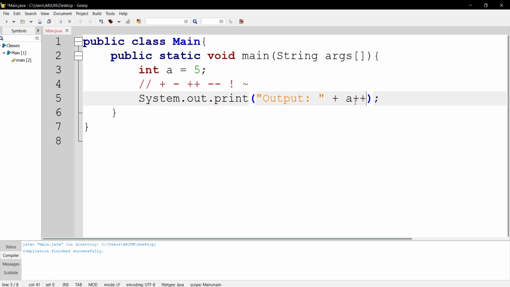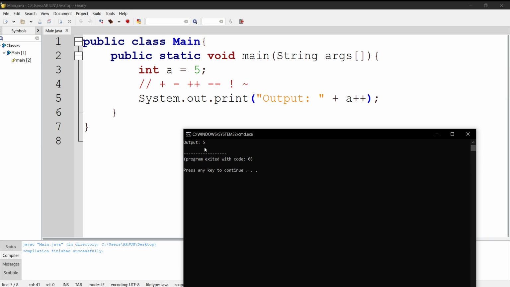Now what's the difference between pre-increment and post-increment? When you are writing pre-increment, first it will increment the value of a. Now a will become 6. Then it is printed. But if you write two pluses after the variable, it will be a post-increment. In post-increment, first the value will be used, then the value will be incremented. It is still printing 5, but after this line is executed, the value of a will be 6.